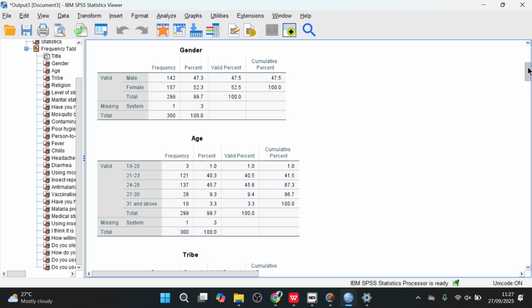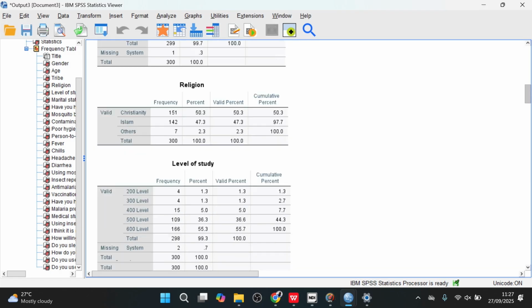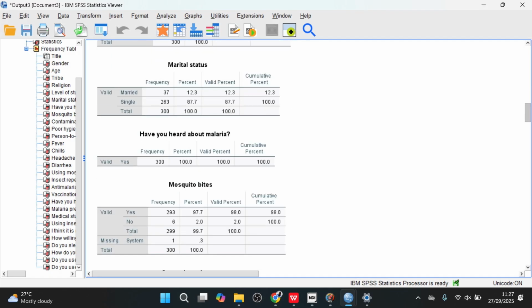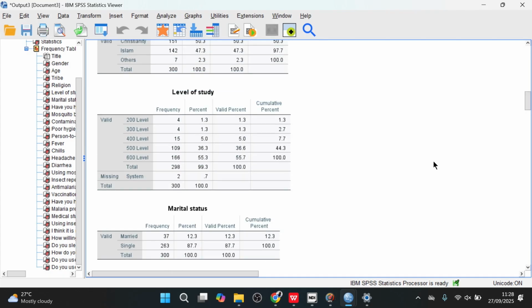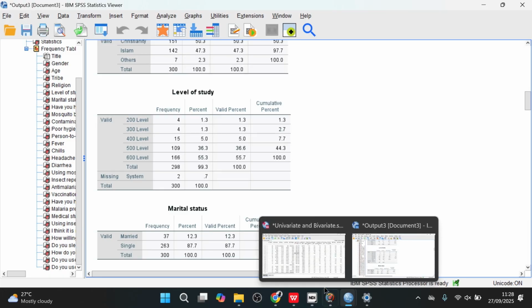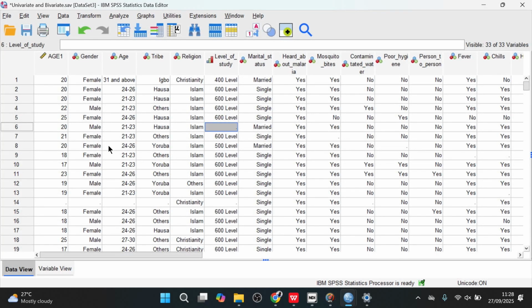Look at socio-demographic. Like this one now, we have gender, age, tribe, religion, level of study. Deal with it first. So under the socio-demographic, we have level of study. So you now go back to your data set. So gender, from our analysis, we realize that there is a missing space in gender. Just go down. You keep looking at it.